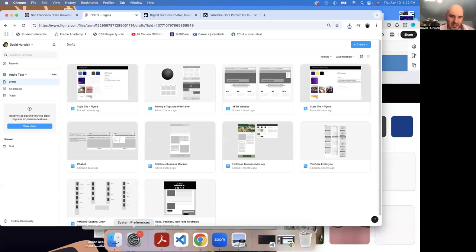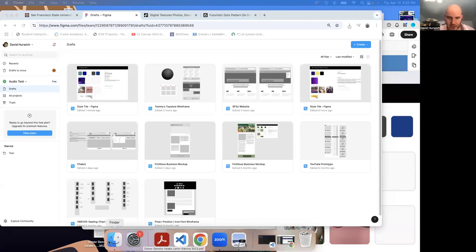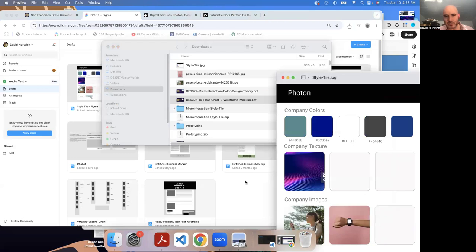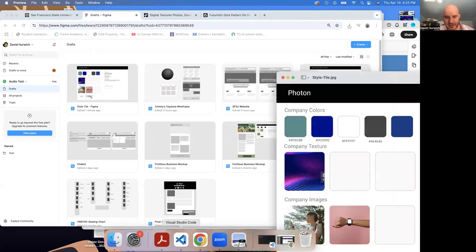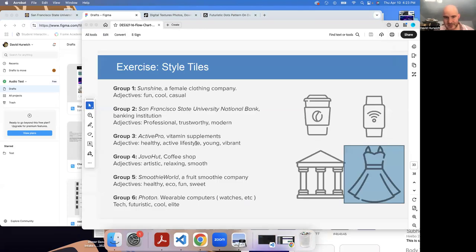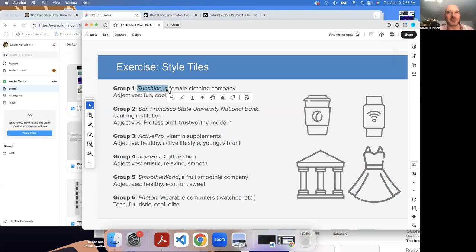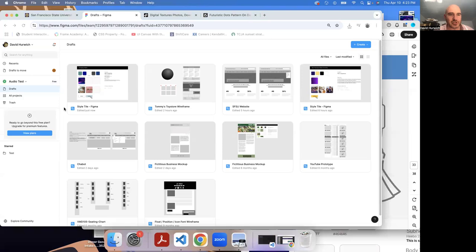I have a little file that I gave you called fictitious business. Okay. So whether you did Photon or you decided to do one of the other ones here, like Active Pro or Java Hut or Sunshine, whatever company you decided to do a style tile for, whatever fonts you chose, whatever colors you chose, whatever visual interactions you chose, we can take that and apply it to something.